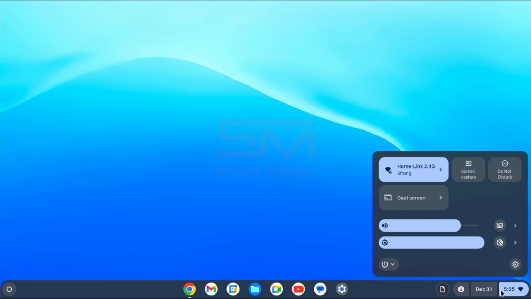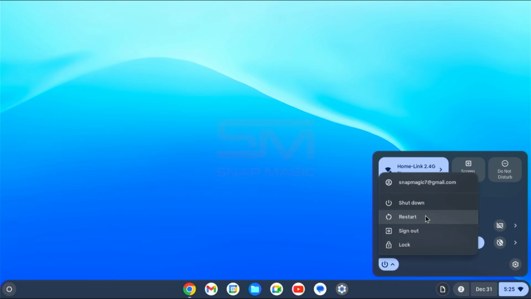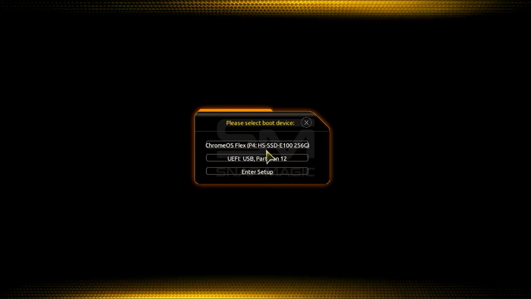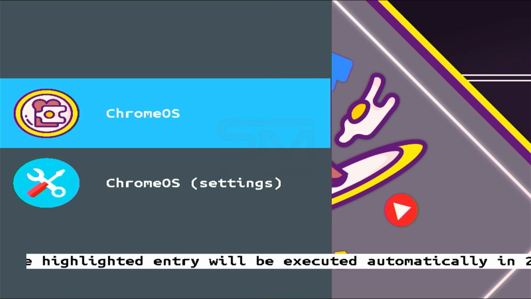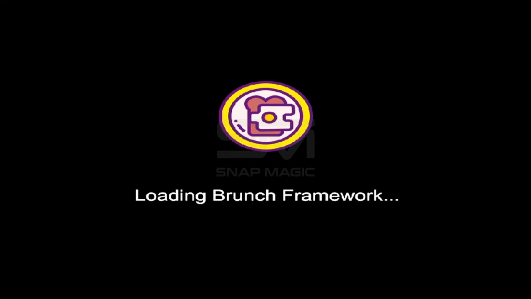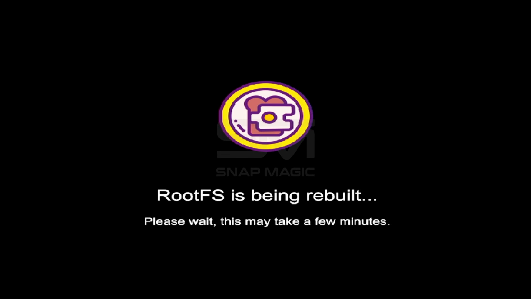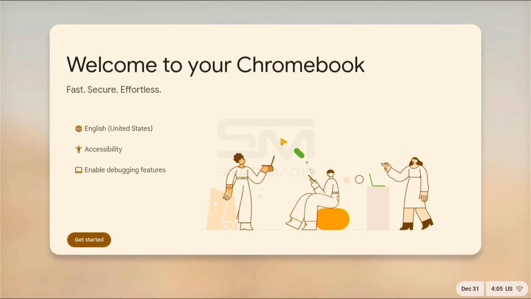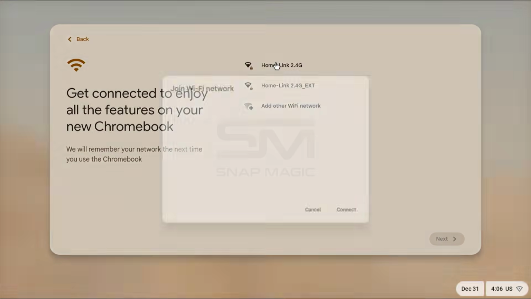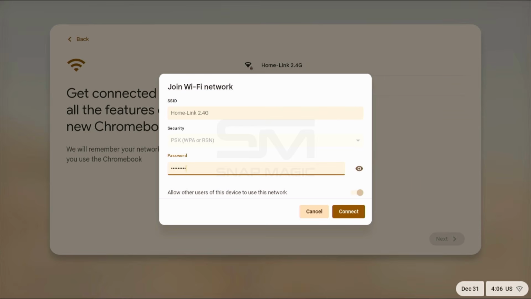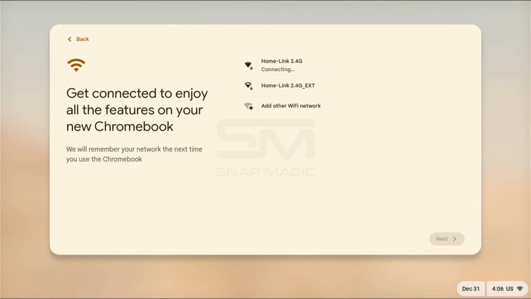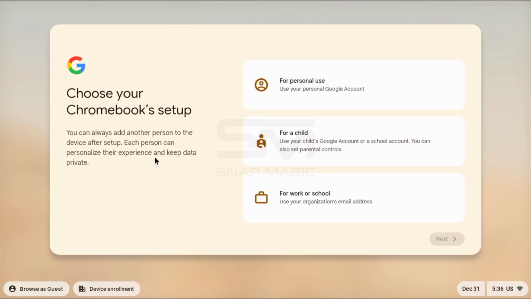After completing the flashing process, restart your computer and launch the boot menu by pressing the Escape, F12, or F10 keys, depending on the motherboard or computer's manufacturer. Select USB from the boot menu. Click on Get Started and connect to the internet. Select Browse as Guest and click on Accept and Continue.